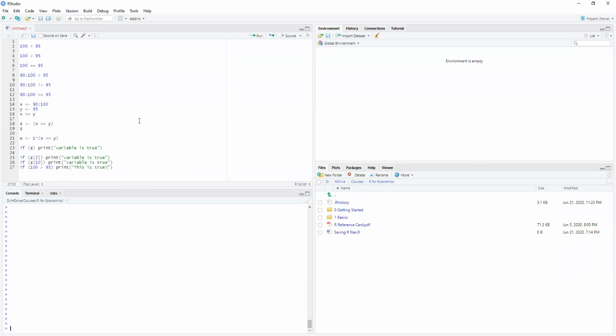Now we've dealt with logical operators. These are the ampersand and the vertical line to say "and" or "or". So those are the logical operators. But what about the mathematical operators? What do they come out with?